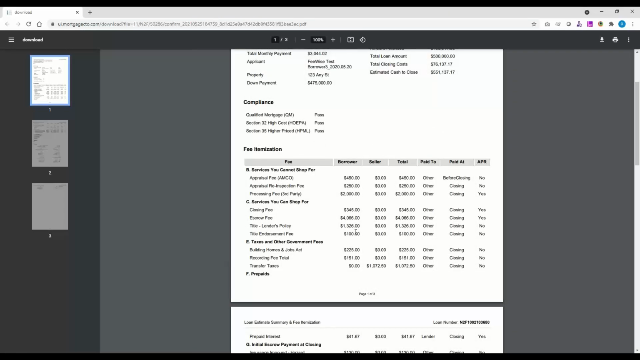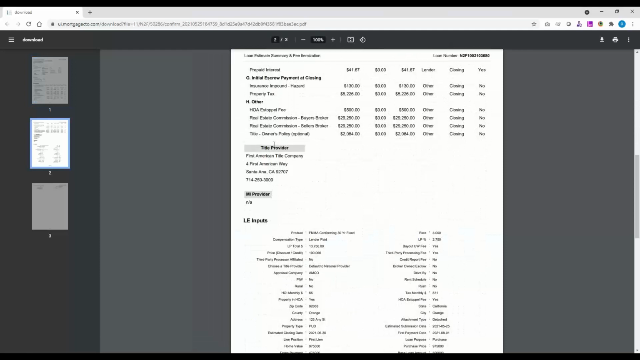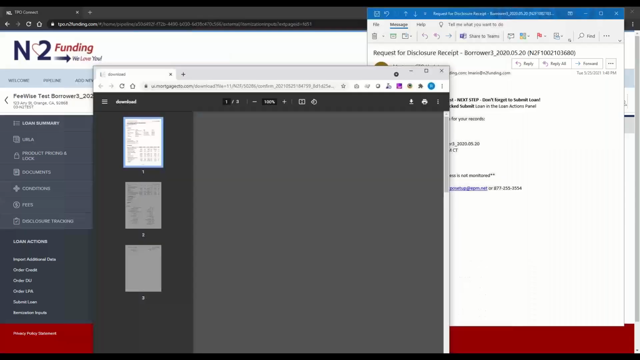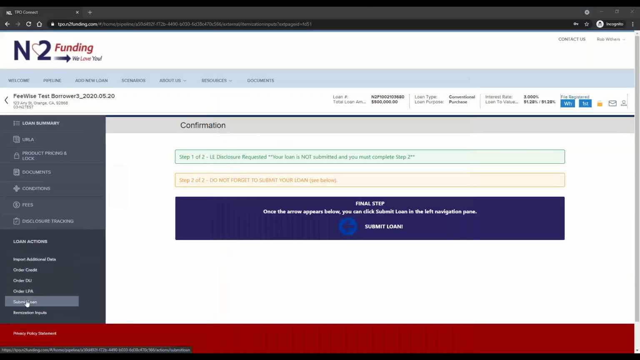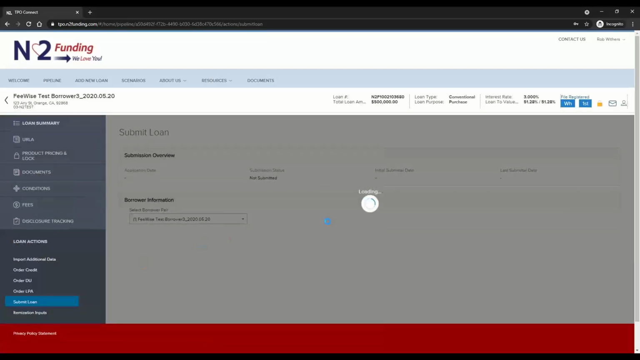This would be after any modifications I might have made to the itemization. Who are some of the providers involved, and then also all of the inputs that I submitted to the system in generating my request to begin with. We want to make sure there is no ambiguity between the N2 Funding Disclosure Desk and your company. So with that being said, I think I will maybe take this final step to submit the loan, because that's exactly what we want you to do.